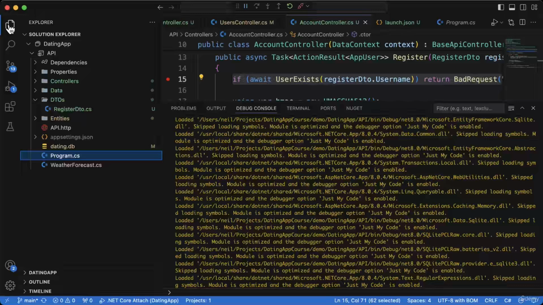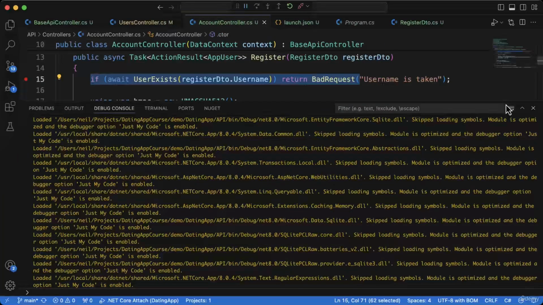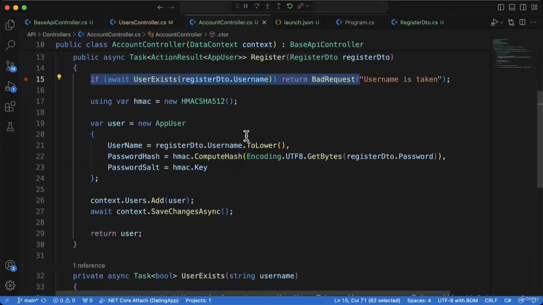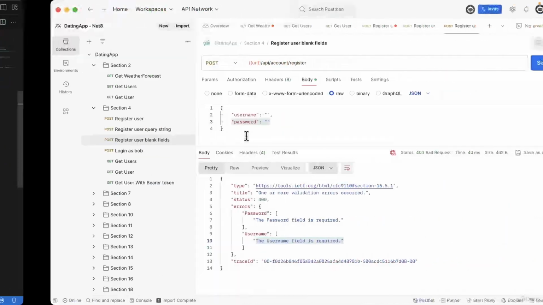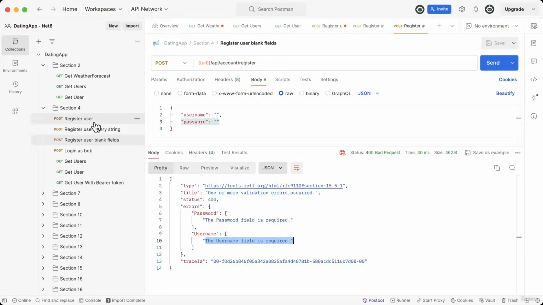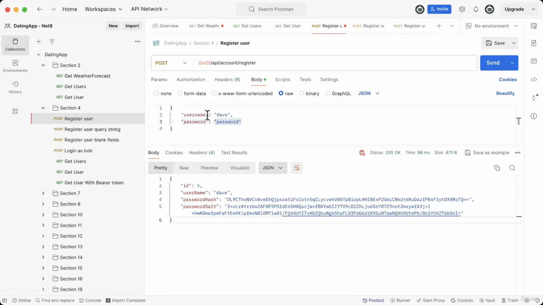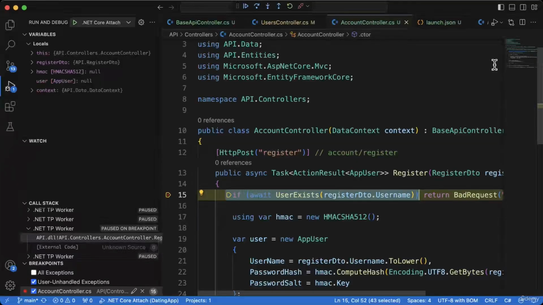So let's clean up the windows here and just give myself some space. And if we go back to Postman, and let's just register a user that already exists, Dave in this case, and click Send. And what happens is our debugger has stopped on the breakpoint that we selected earlier.